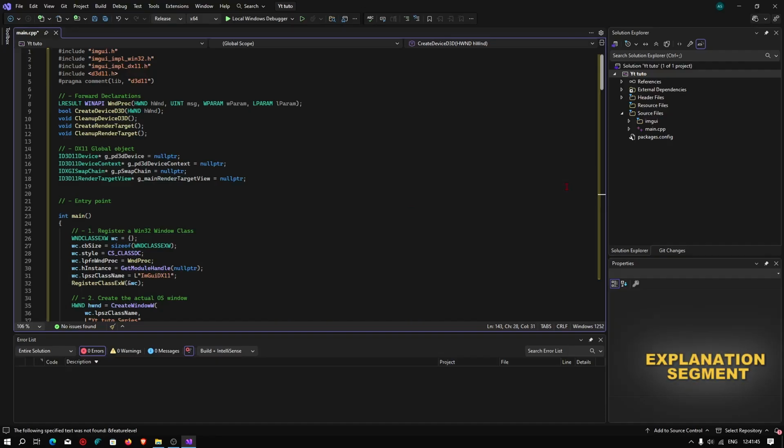So let me start explaining. What are these things? Hashtag include ImGui.h: this is the ImGui brain. Every function you will ever use, like ImGui begin, ImGui text, or ImGui button, is present in this header file, so we have to include it. Without this header, ImGui simply won't exist in our code.